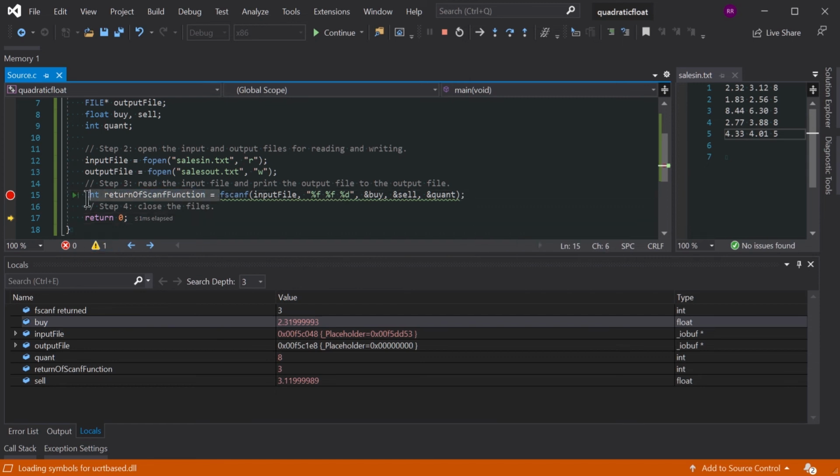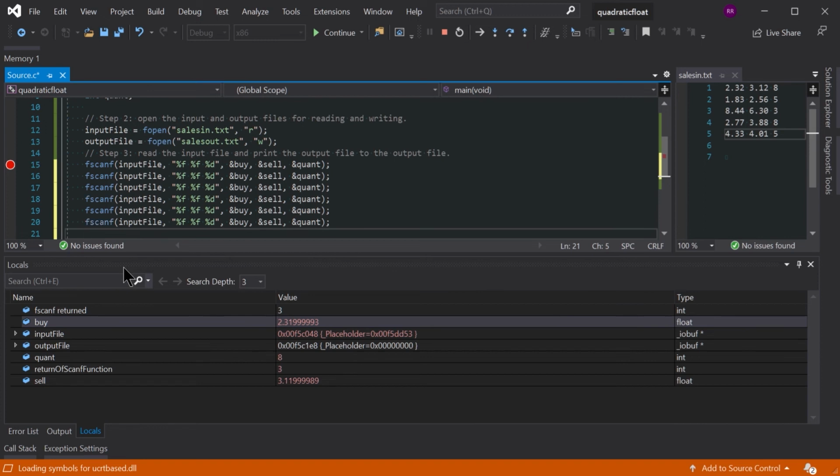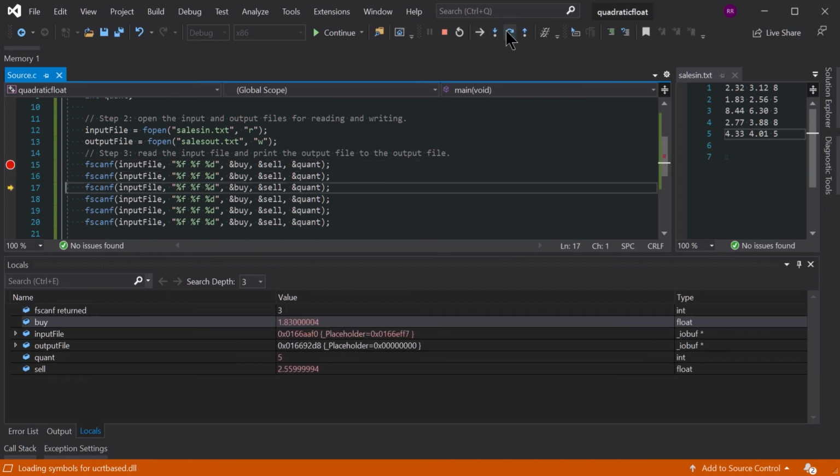To prove it to you, I'm going to just copy the fscanf function a bunch of times. What happens here is each time the function is being executed, it will read a new line. Don't believe me? Let's restart the debugging. I'm going to move line by line. You see that? We read the 5 lines in the file successfully.